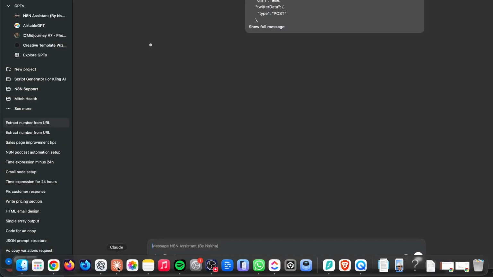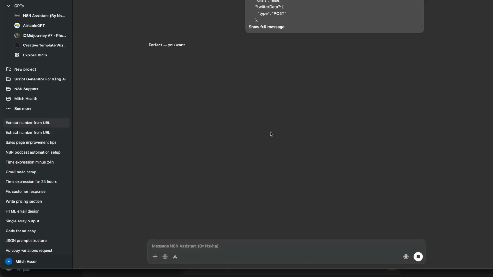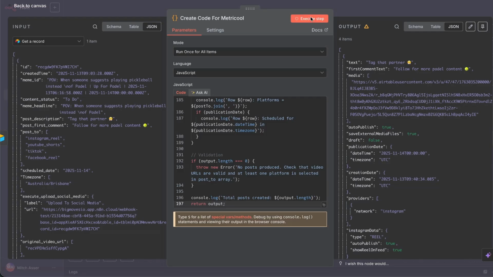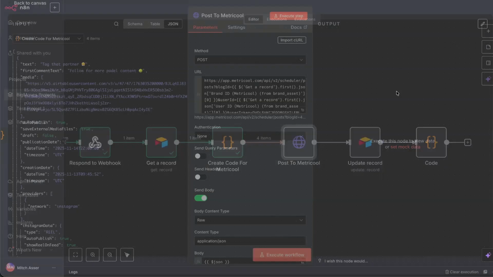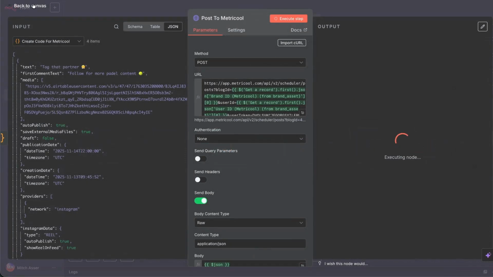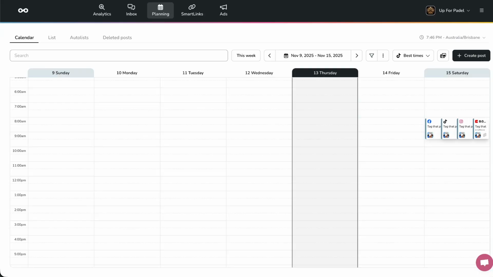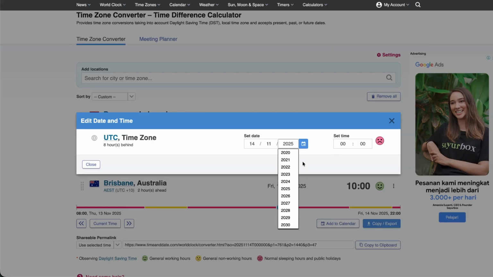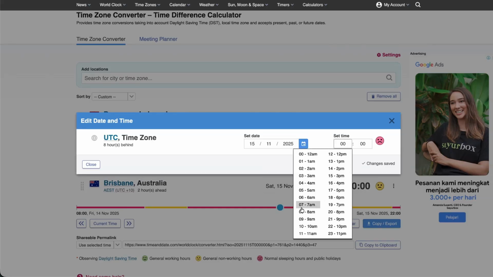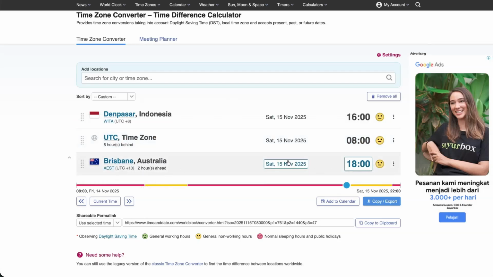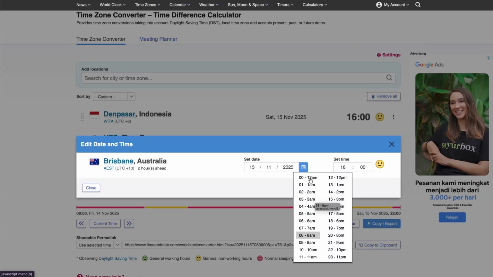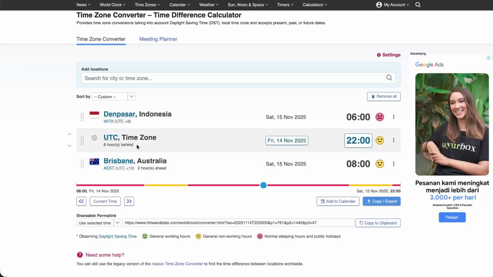And then let's come back and let's try this again. All right, that looks like it's a bit more accurate. Let's now execute step. And let's check our Metricool. So 8 a.m. Saturday. So if we go Saturday, 8 a.m. Nope, that should be 8 a.m. Saturday. Should be 2200. Perfect. Nailed it. So we've got that one working.